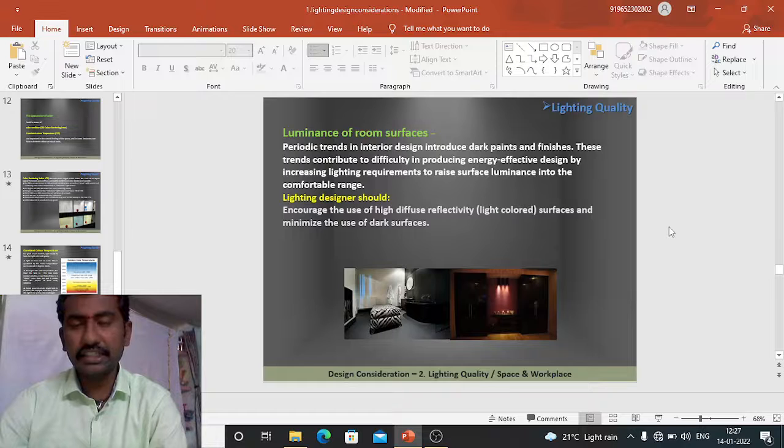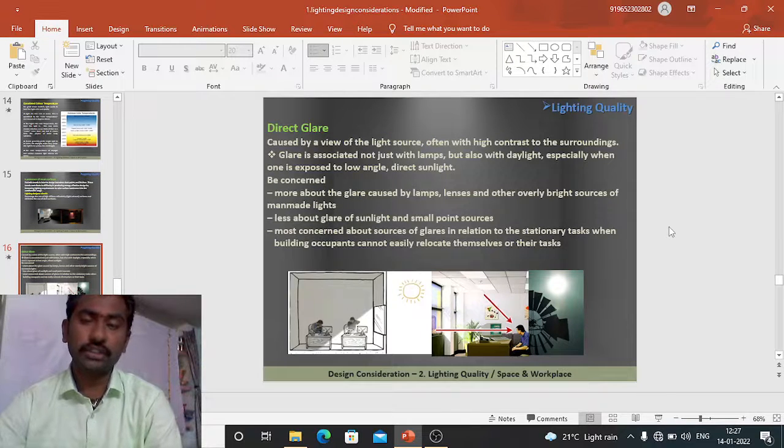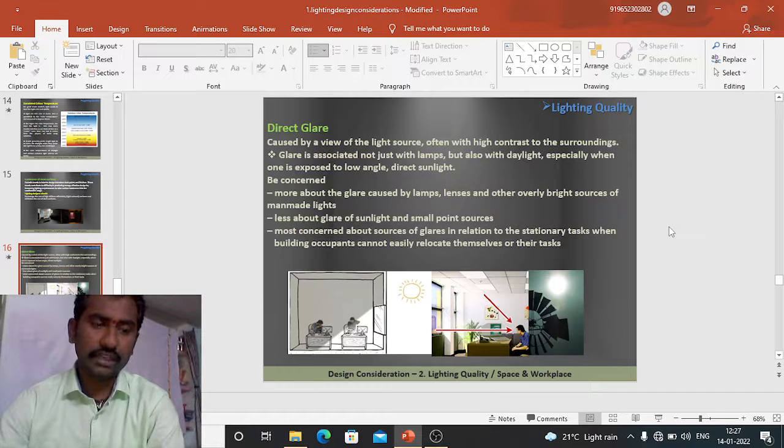Periodic trends in interior design introduce dark paints and finishes. These trends contribute to difficulty in producing energy effective design by increasing the lighting requirements to raise surface luminance into the comfortable range. Lighting designers should encourage the use of high diffuse reflectivity surfaces and minimize the use of dark surfaces. And direct glare is also one of the topics in lighting quality.